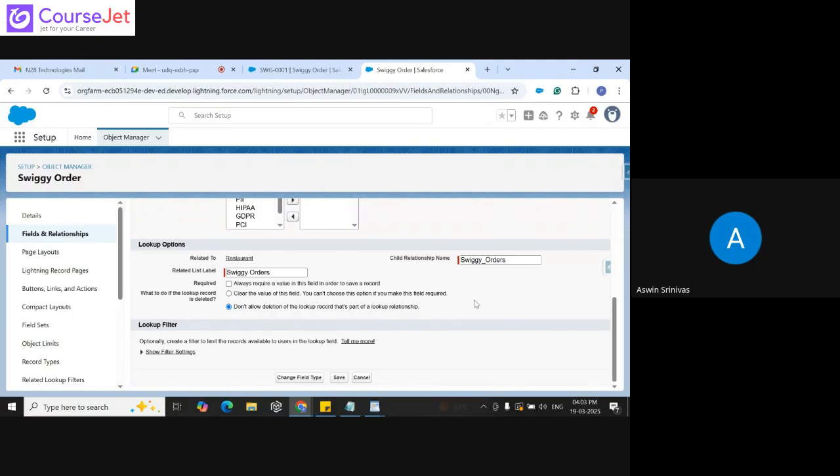Clear? Done. And look at the second part of the sentence. It says you cannot choose this option if you make this field required. Make this field required, it will automatically be grayed out. Why? Because when it is mandatory, there is no chance of deleting it. The second radio button will be auto checked and become mandatory also. Fine. Now click on save.